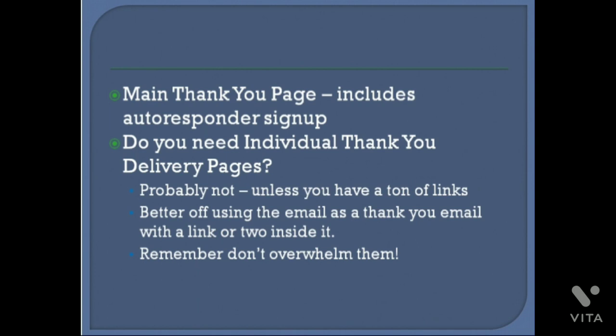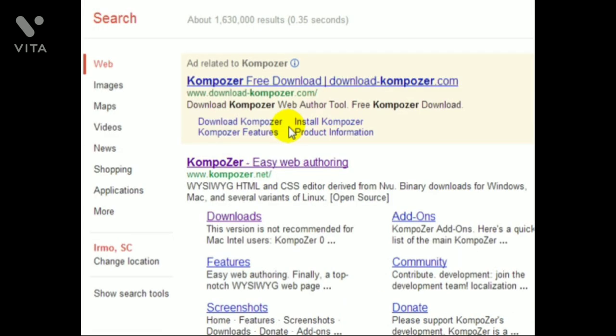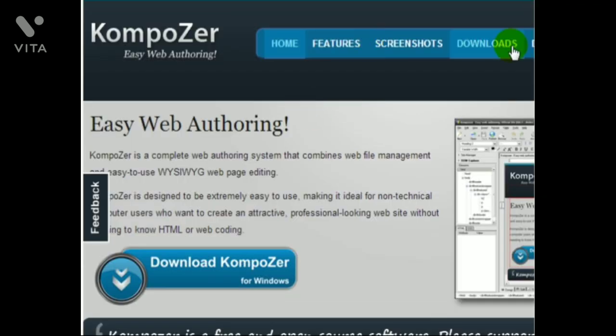So with that said, let me go ahead and show you what you need to do to start creating your thank you page. In order to create and edit the HTML thank you page, you're going to need a web editing tool. In this specific example, we're going to be using a web editing tool called KompoZer. If you go on to google.com and type in Kompozer, it's located at kompozer.net. Now, I like KompoZer because it's really, really easy to use.